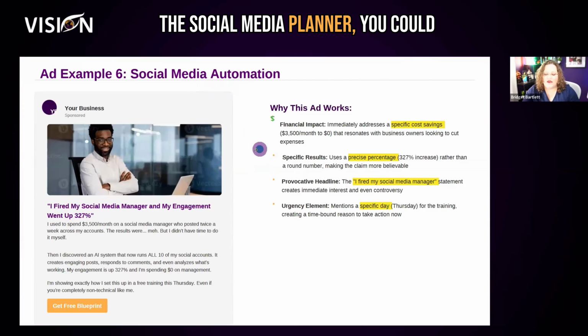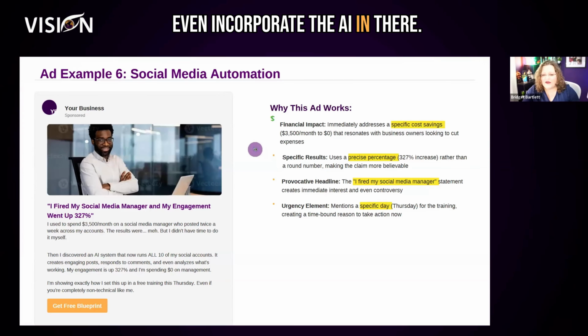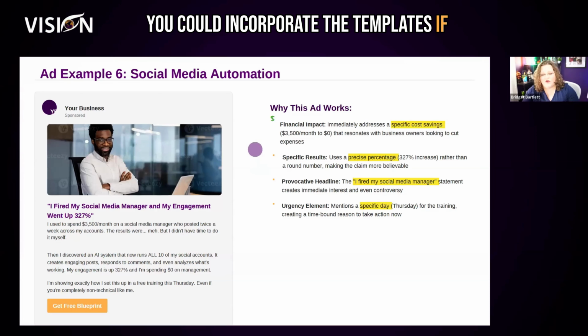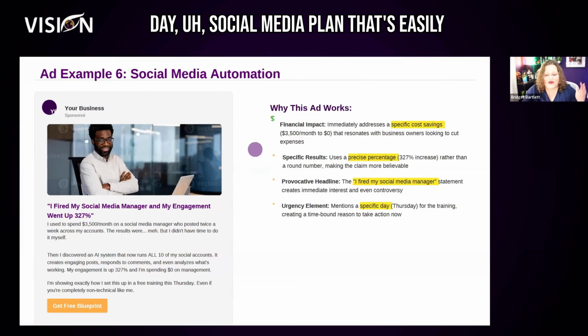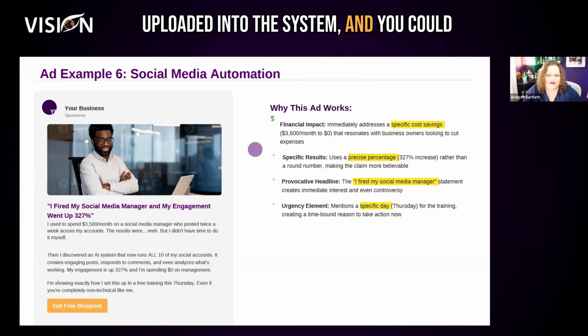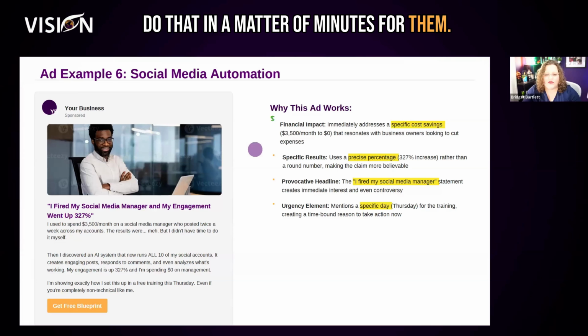The social media planner. You could even incorporate the AI in there. You could incorporate the templates. If you created a whole niche specific 365-day social media plan, that's easily uploaded into the system, and you could do that in a matter of minutes for them.